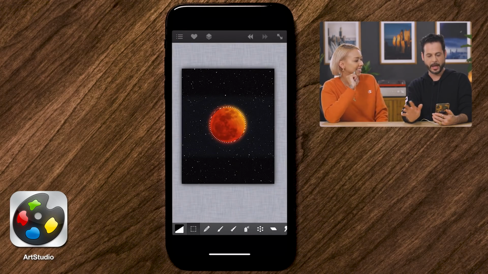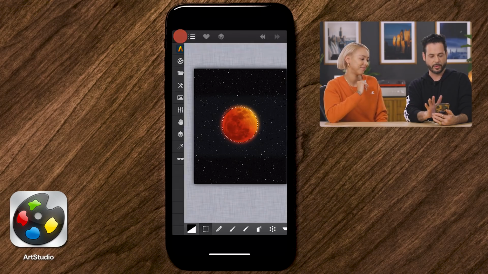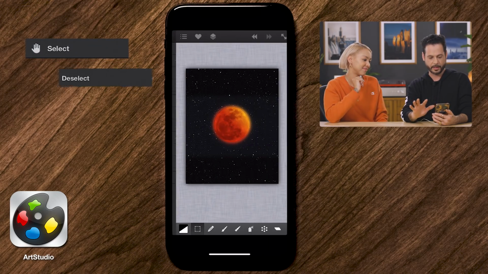Let's hit back here and hit X. Look at that. And then I want to deselect. So go to my menus, go to the select menu, and then deselect. That's a beauty.